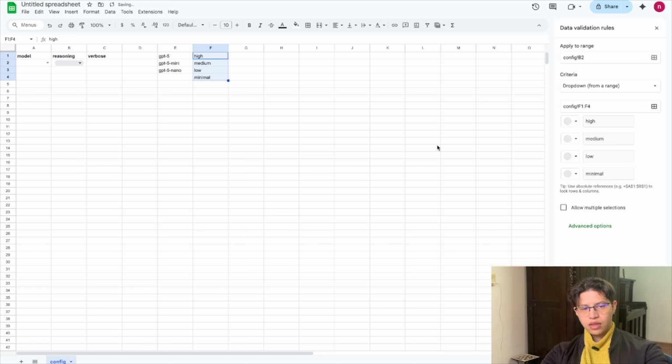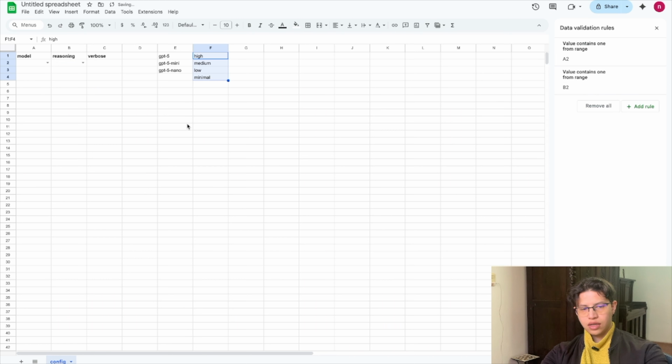So we select that. And then for verbosity, we only have these three options: high, medium, and low. So let's do that as well.